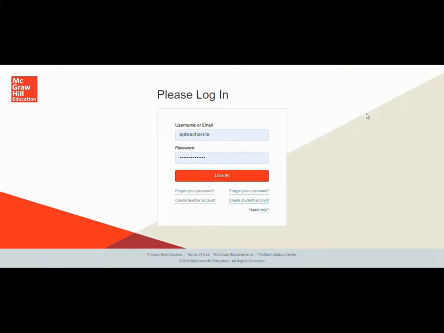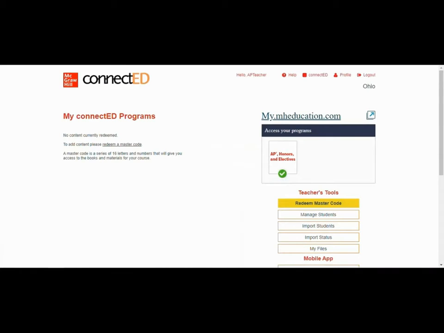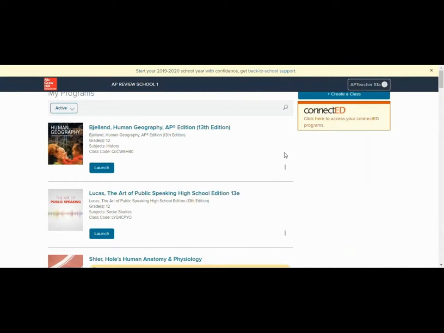Now, teachers, like I said, if you already have a ConnectEd account, you'll use that same username and password on this website. When you log in, it may default to a screen that looks like this. All you need to do is click the AP Honors and Electives logo, and that'll bring you over to where all your AP Honors and Electives resources are located. That was easy. Let's move on.